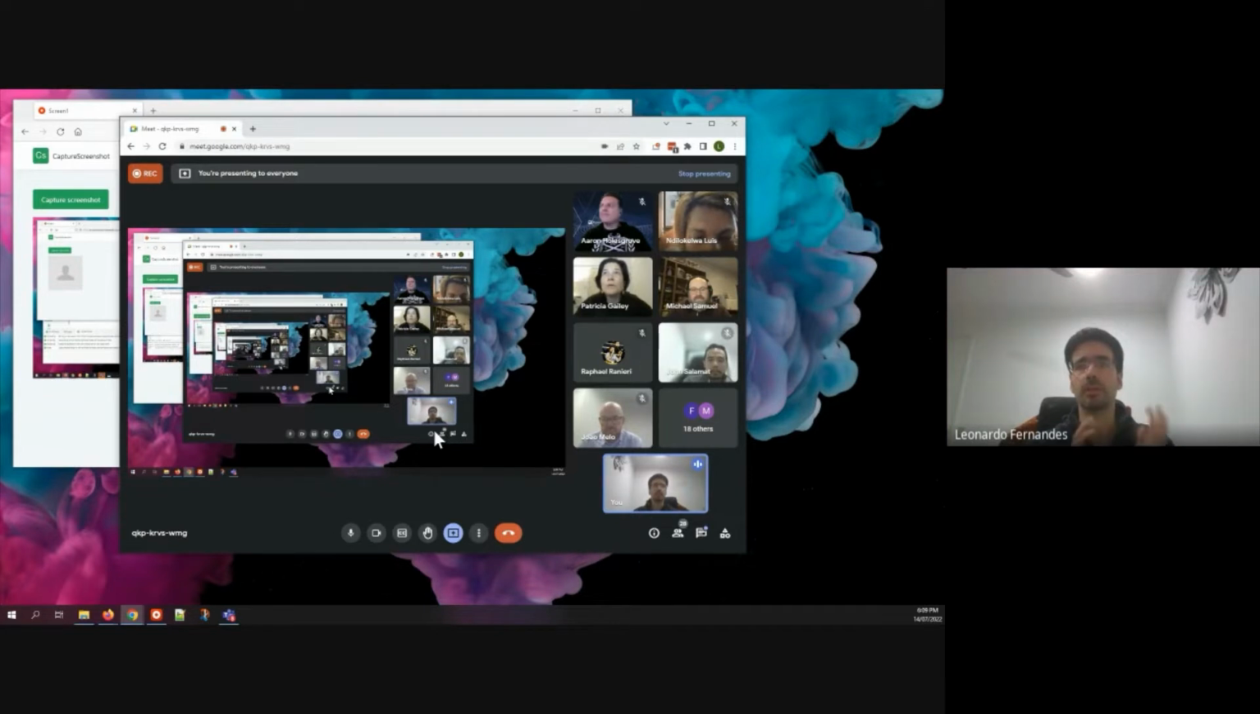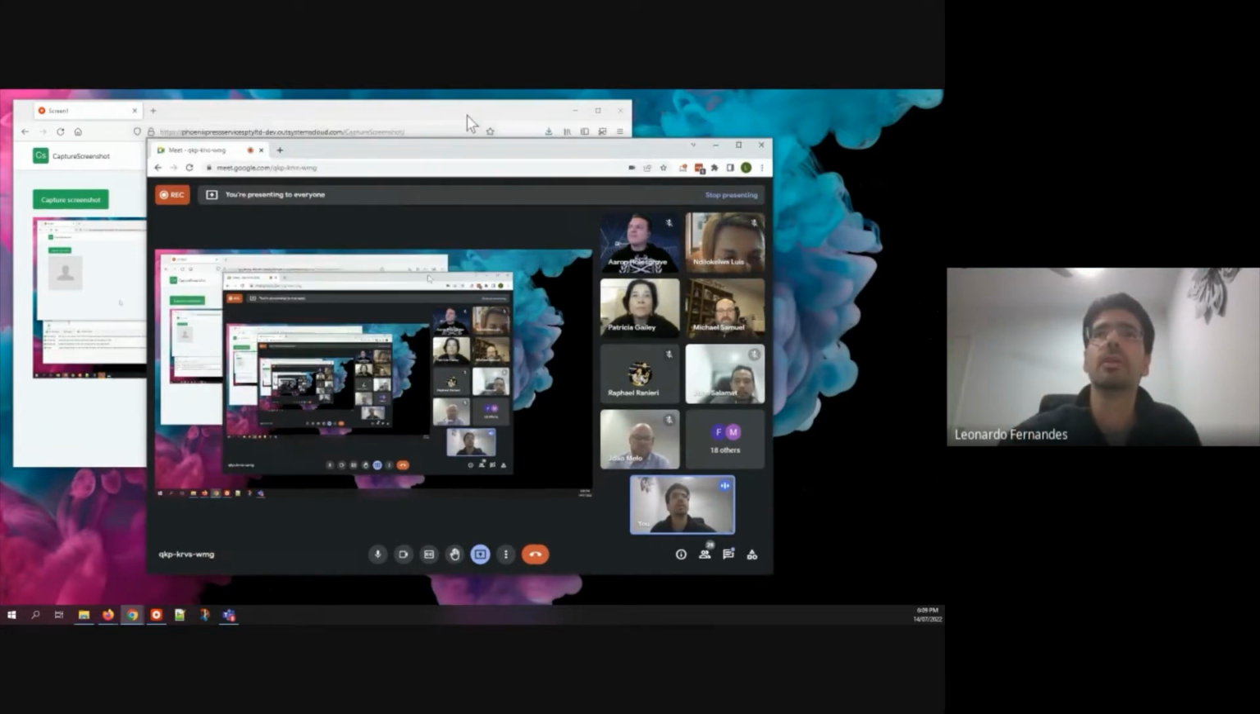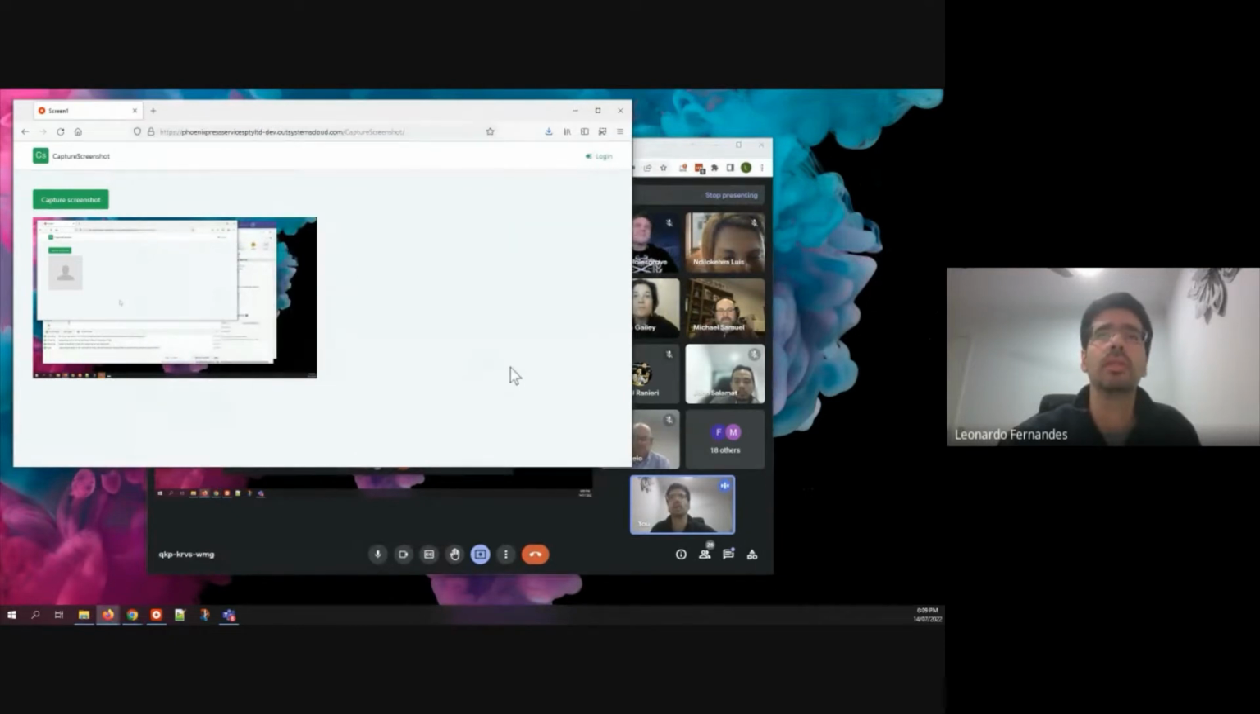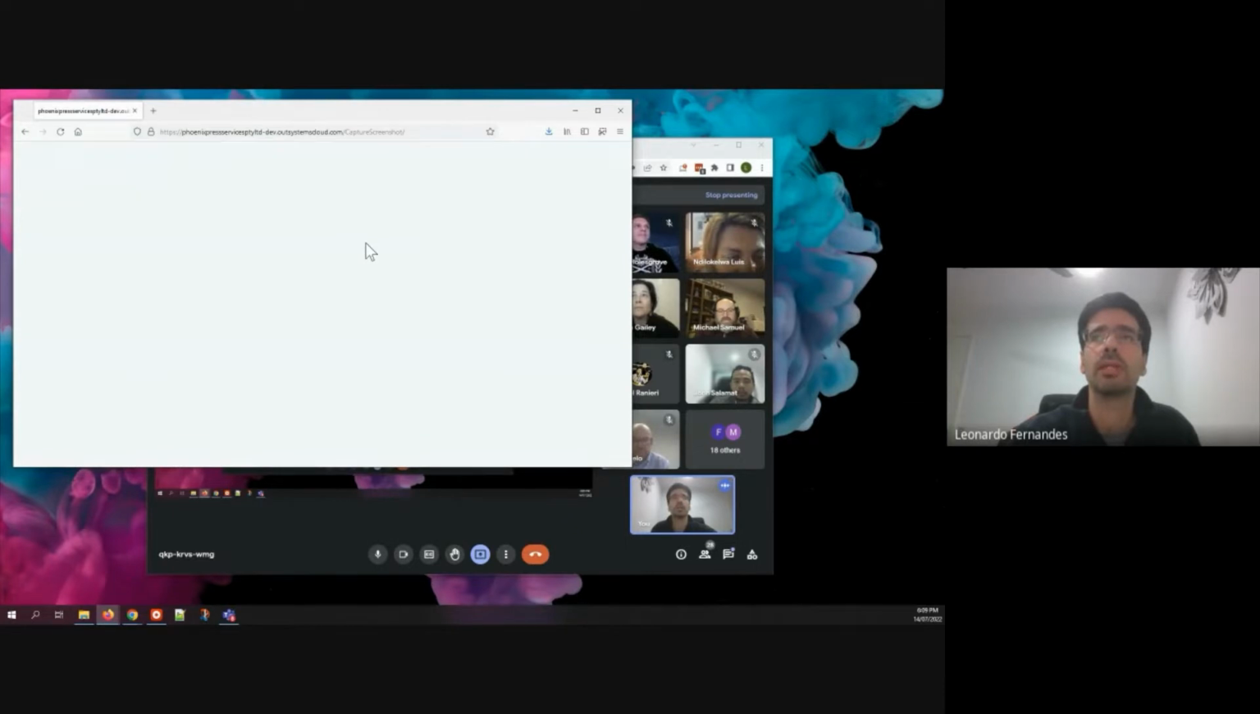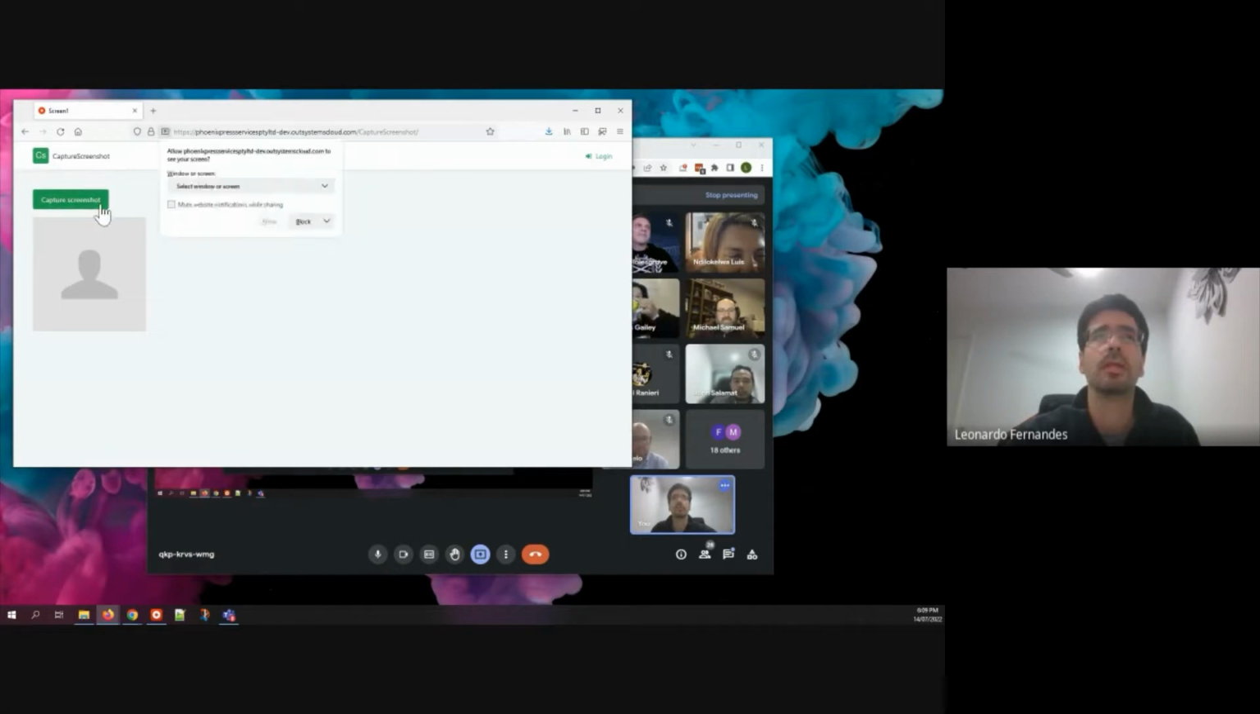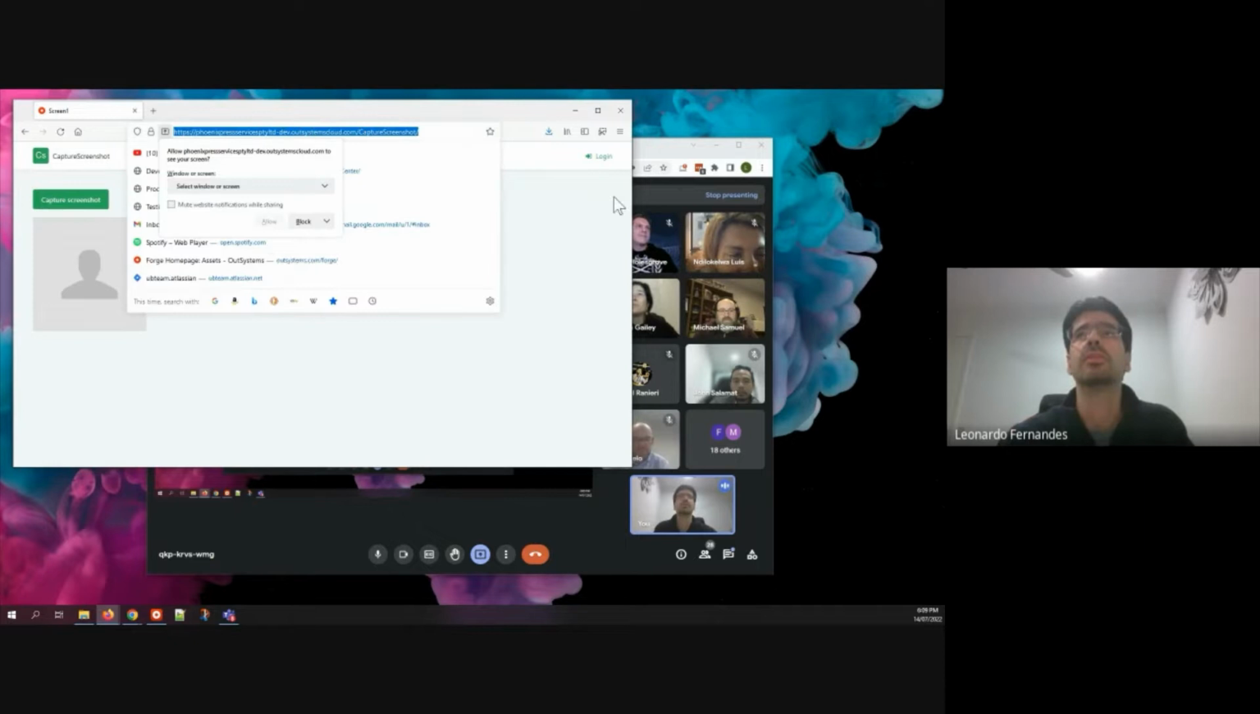So that was a great preview of what we'll be building. In terms of how we accomplish that in OutSystems, I created a proof of concept here to capture the screenshots. Now, I'm doing this in Firefox. I could actually do this in both.